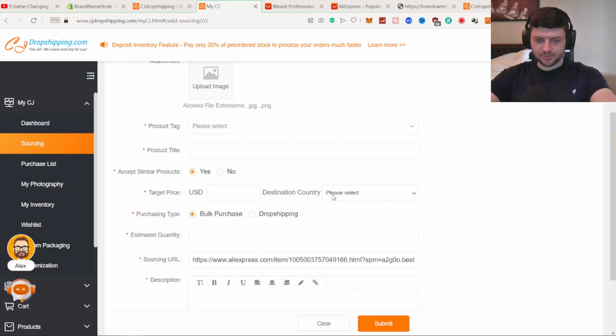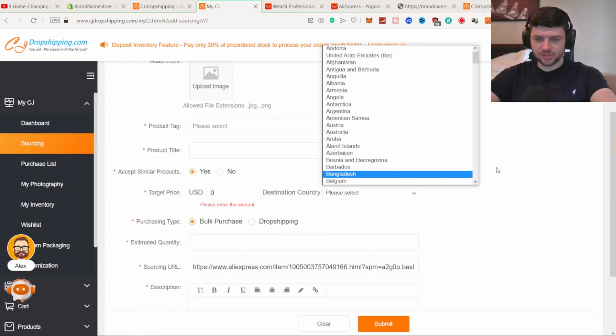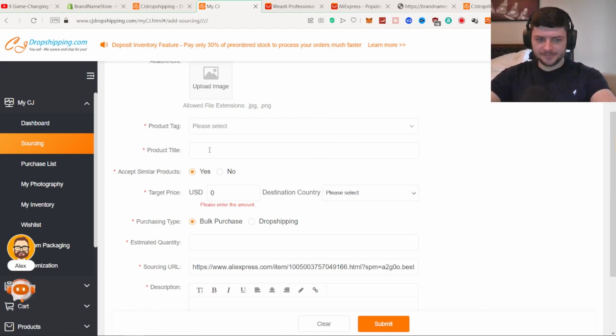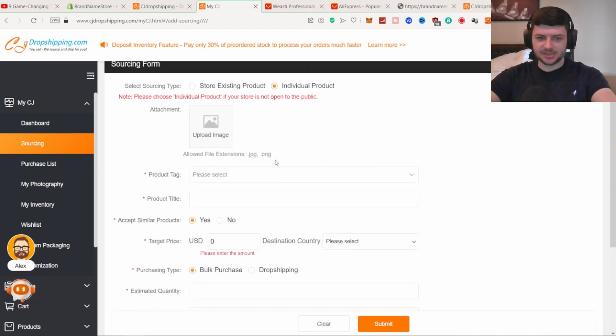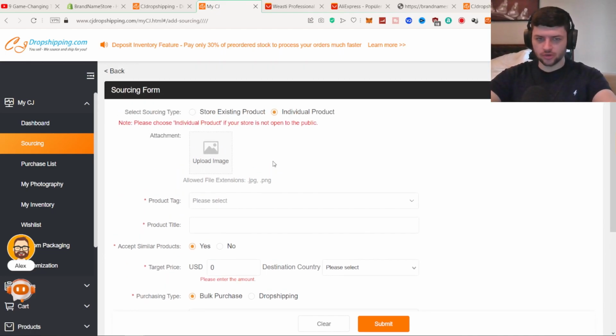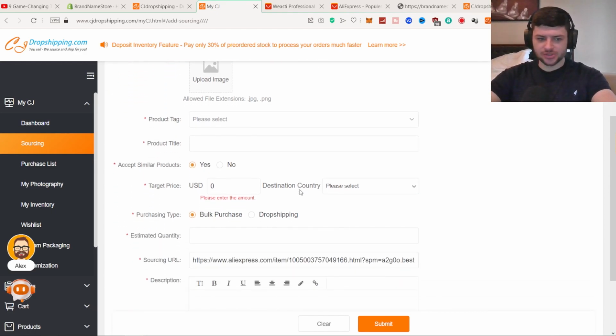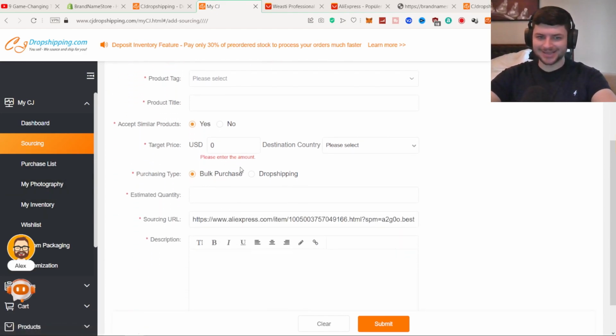Then we can select the target price, the destination country we want to ship to, which is why we'd use that shipping calculator, the title of the product, and also accept similar products. So if they can source us one which is similar to the one we've seen, will we accept selling that too? So this is basically like having your own remote sourcing agent by using CJ, okay? Because obviously when you're scaling your store, you want to eventually get a sourcing agent. This is basically exactly the same thing.